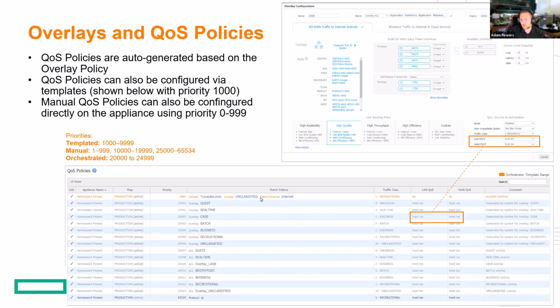And now you can see here it says YouTube override. I just did this as an example to show what's possible. But those templated entries are 1,000 to 9,999, and they show up as orange. You don't ever want to mess with those. You can't. I don't believe they can actually be deleted. And even if you do delete one of the orange entries, it'll just come right back as soon as the templates are repushed. So the 20,000 entries are all of the orchestrated entries. These also cannot be edited, and they are deployed in conjunction with applying the overlay. So you push the overlay to the appliance, the orchestrator does all the work, sets up these 20,000 priority entries in the QoS policy, and away you go.